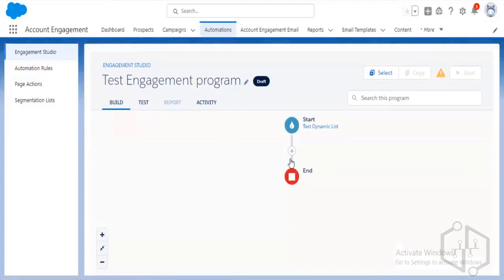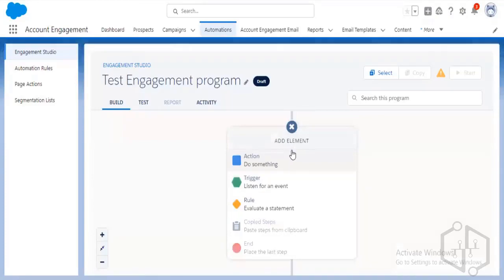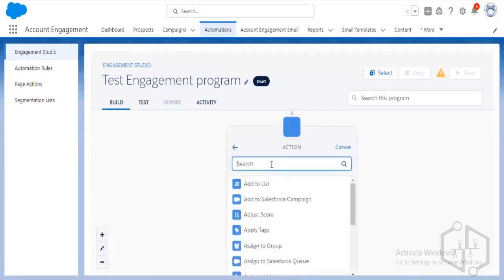Okay, this is the fresh engagement program. Just click on plus add element here. There are four things: action, trigger, rule, and copied steps. When you click this button, then only this will be enabled. In action, we do something based on the trigger. We can do some action.